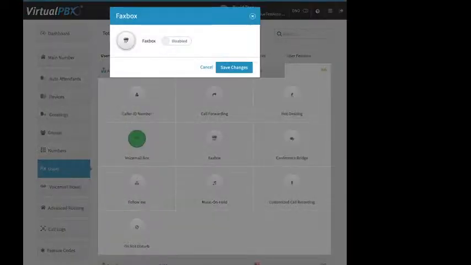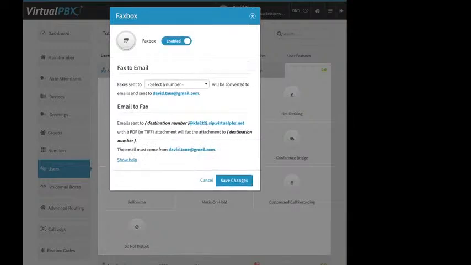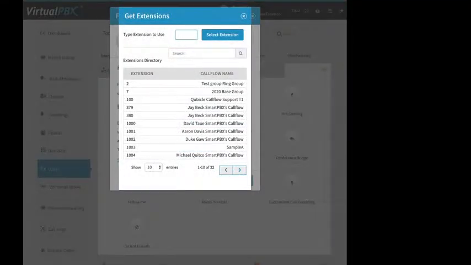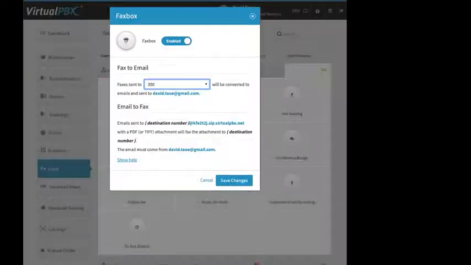Fax box. Users can have their own fax box. If you click enable, again, you can select a spare number, you can buy a new number, or you can select an extension number. Now, if you choose an extension number, it has to be one that's not already in use. So I can go 350, and then I select that extension. So now I have a fax box extension. I would click on Save Changes.